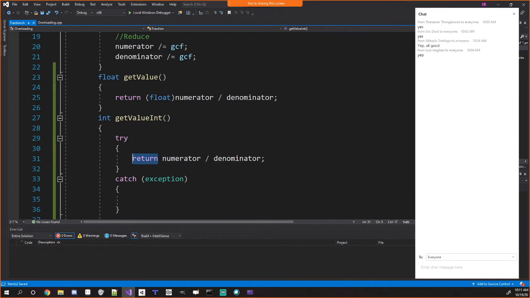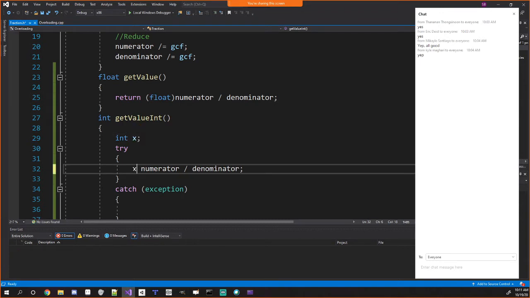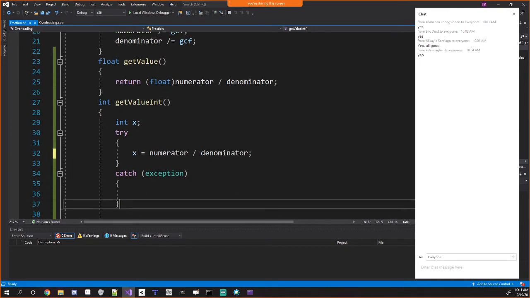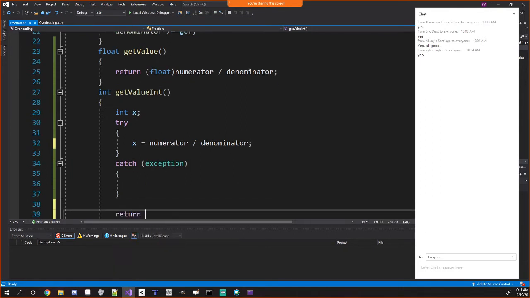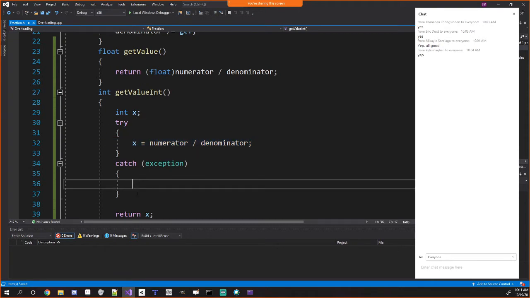And so just to demonstrate that, let's say I have int x, and then here I set x equal to that, and then at the end I return x. So I'm just going to let x be whatever I'm trying to return. I'm going to set it equal to the numerator.denominator, and this is the line that's going to have the issue, and then I'm going to return it. Now, what I want to do here is say I want to handle it in some way. So perhaps if I get that issue, I'll just set x to 0 and I'll return that instead.